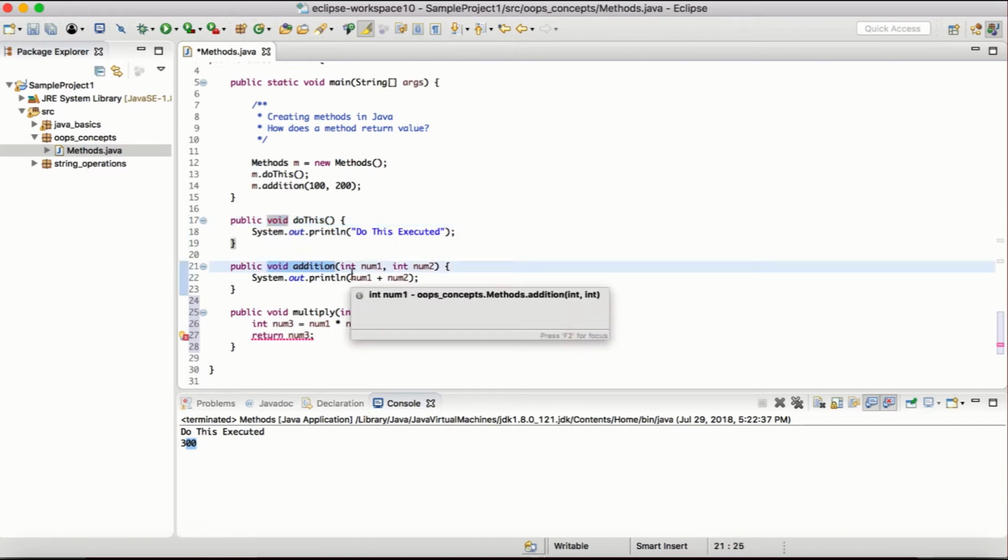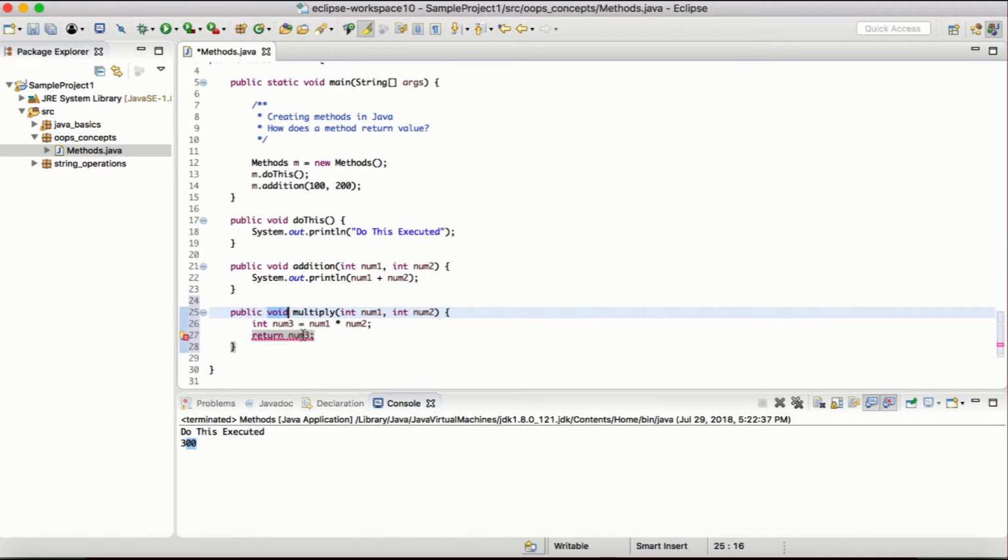Method cannot return anything. And whenever we expect a method to return something, we need to specify the data type at the place of void. Instead of void, we will specify the data type of the value that the method is returning. In this case, this specific method is returning an integer value, so we'll write int over here. So this int is simply saying that the method multiply is going to return an integer value.